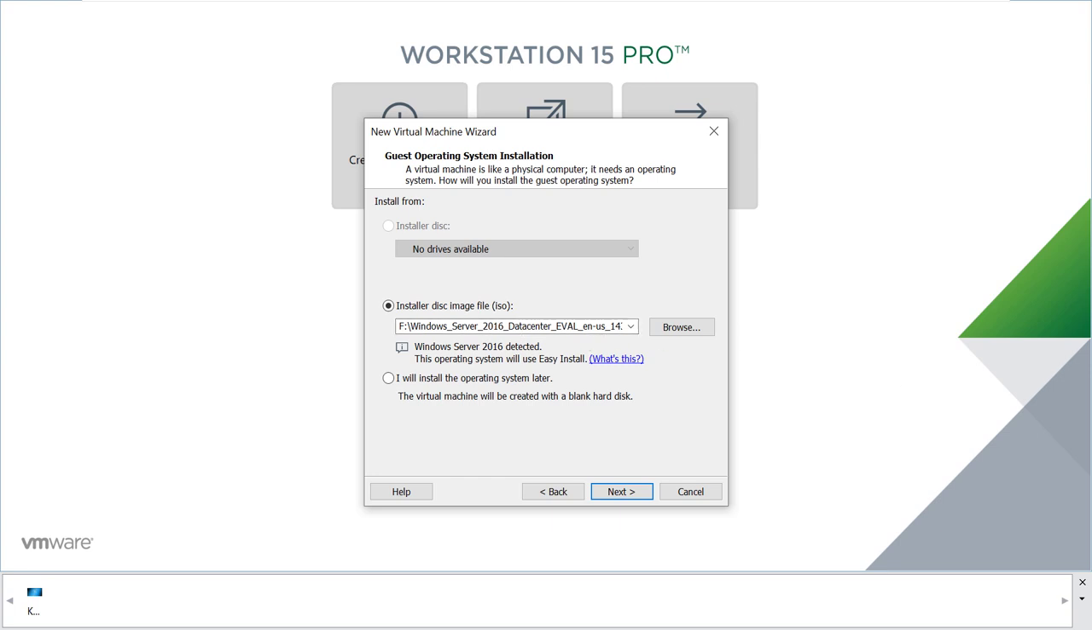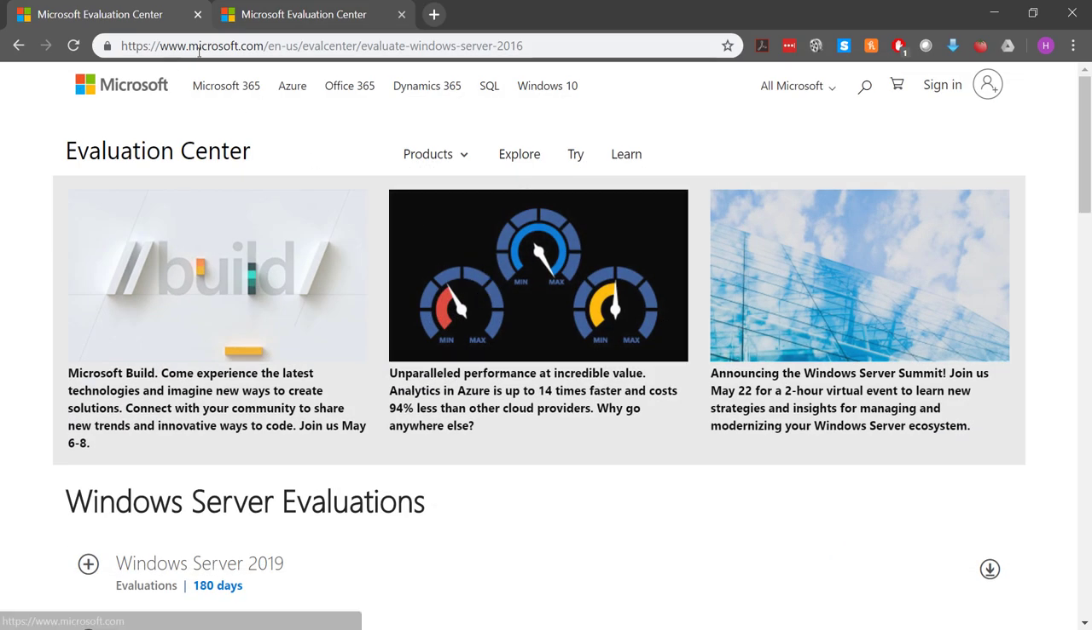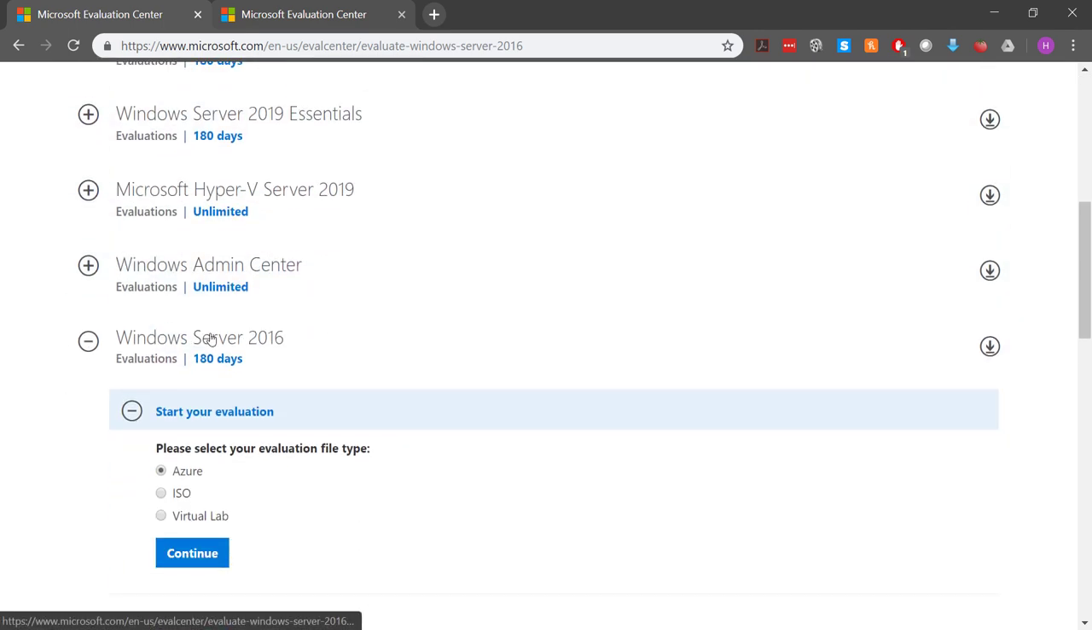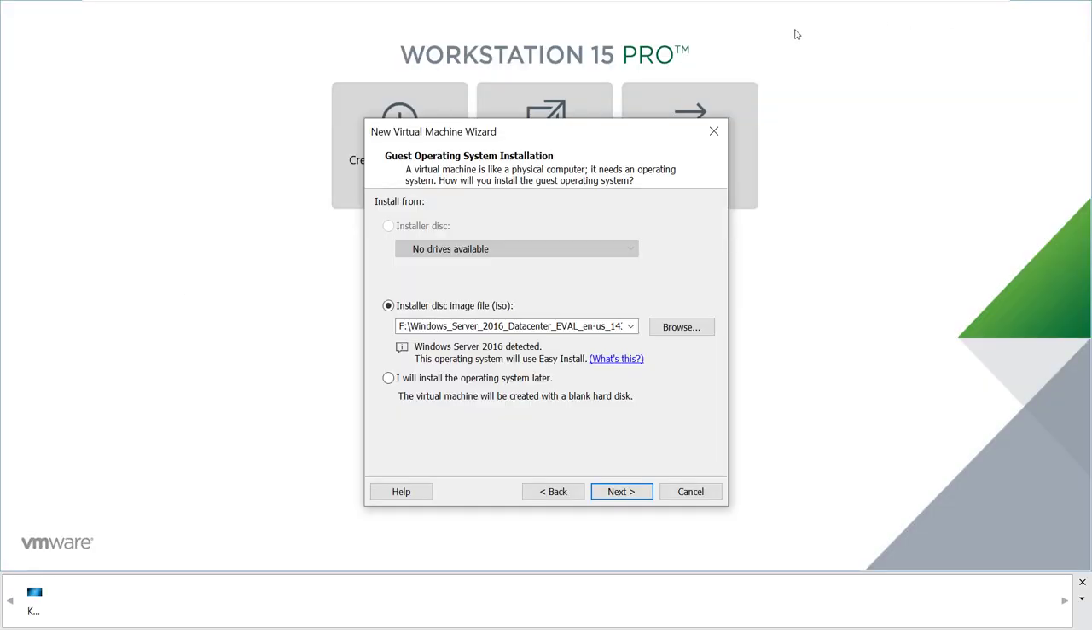This is a 180-day trial. You could also go and check that out here. There is an eval center for Microsoft. And what you do is you scroll down to server evaluations, and Server 2016 is right here. I downloaded the ISO format and grabbed that ISO. So now we're going to take that ISO. We're going to install it here.